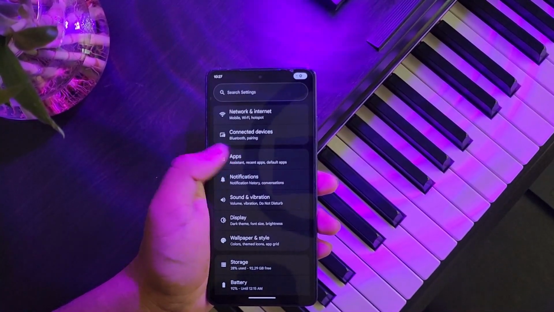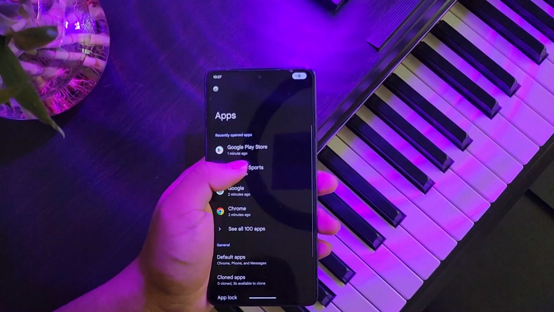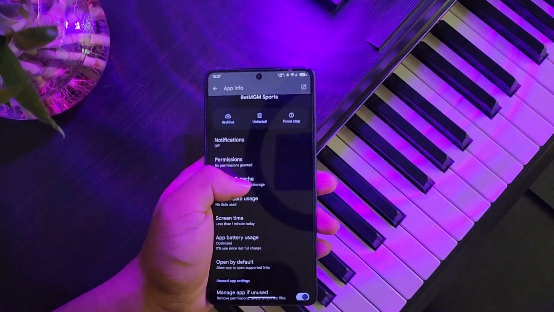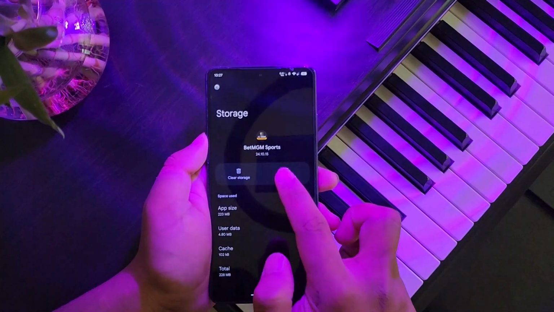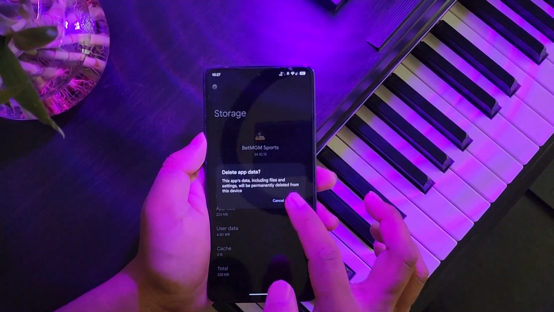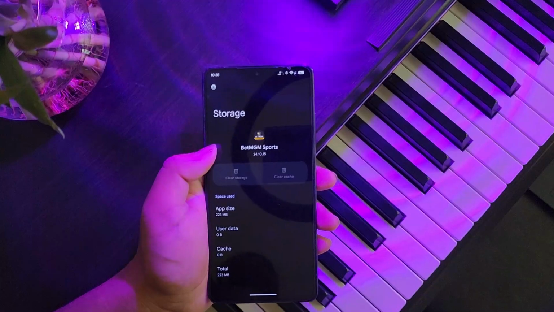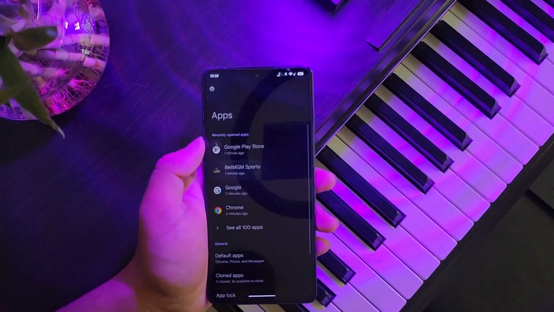Once you open up settings on Android, you can go to apps, search for BetMGM app, and go to storage and cache. Then make sure to clear the cache files and make sure to clear the storage. If you are using iPhone, you must go to settings and offload the application.